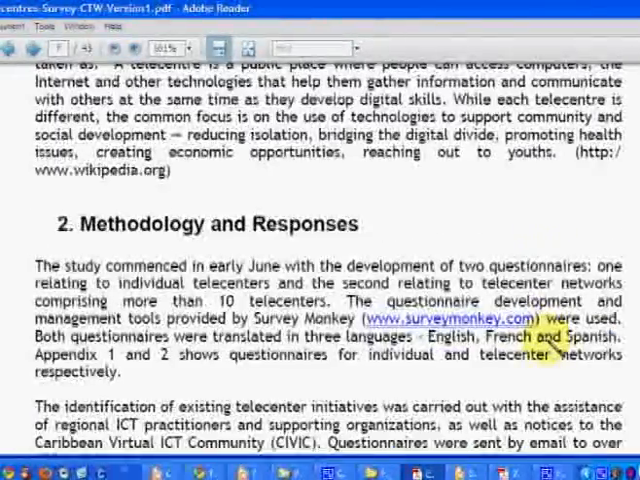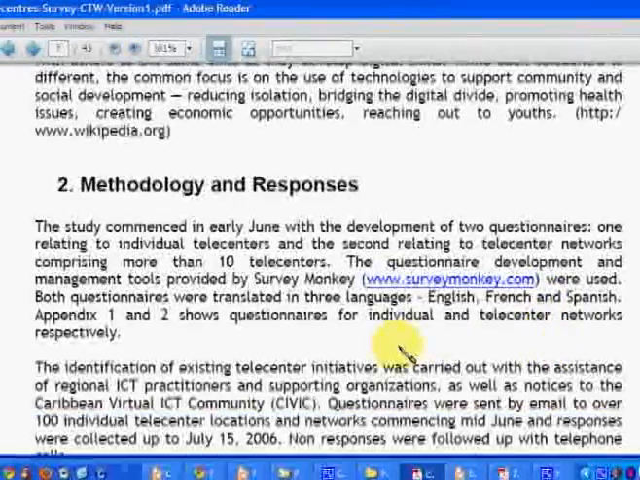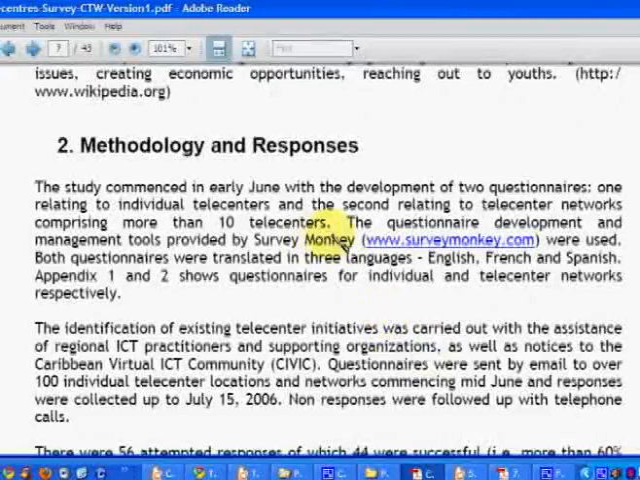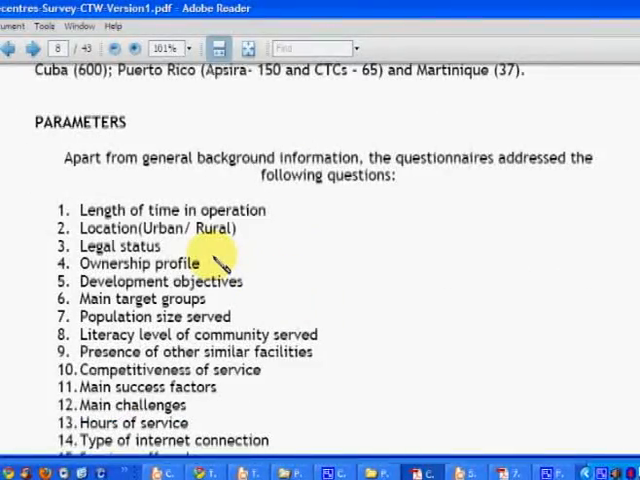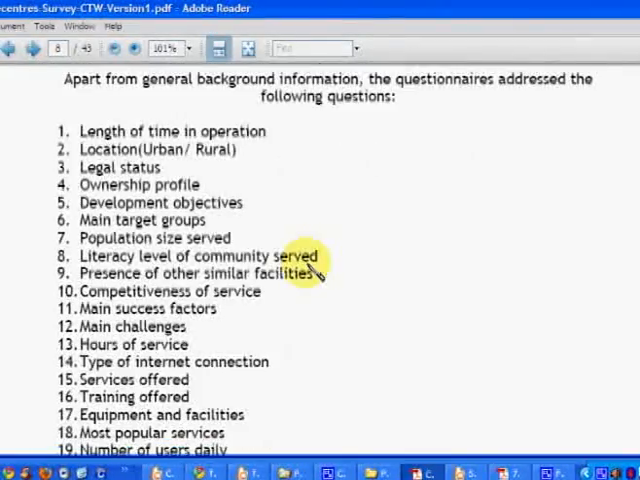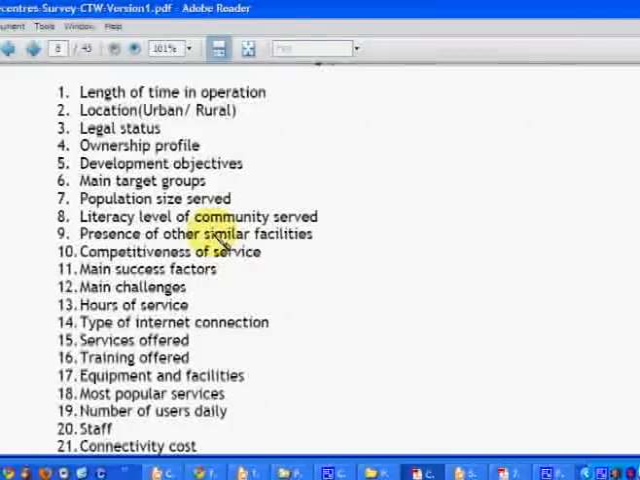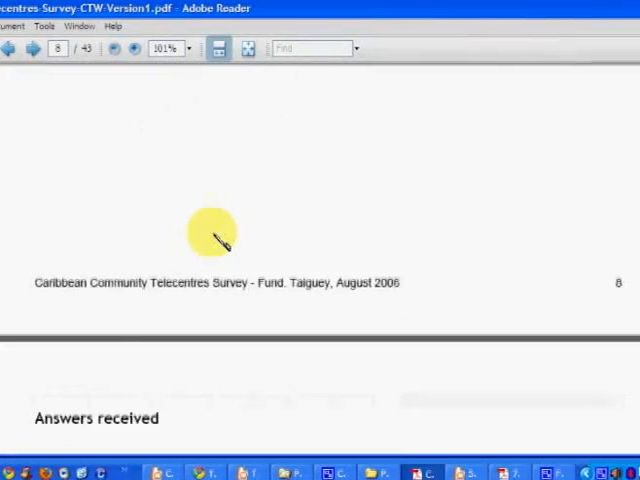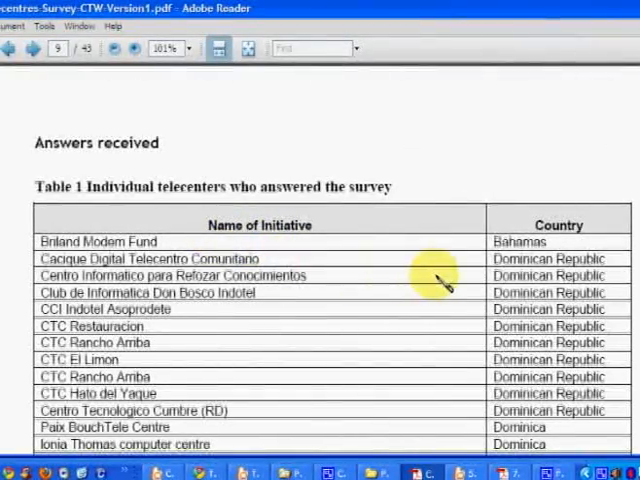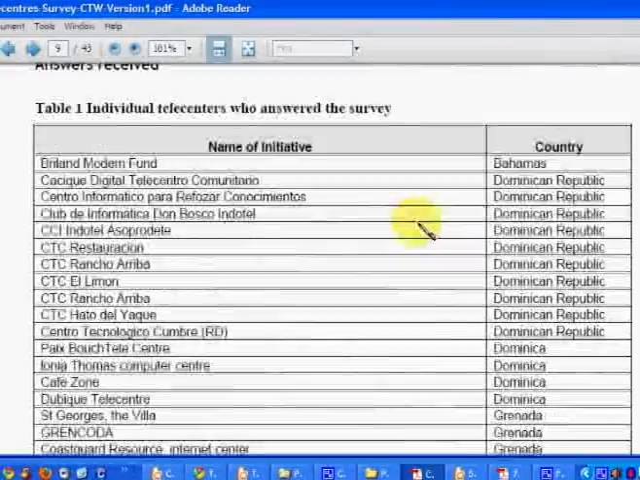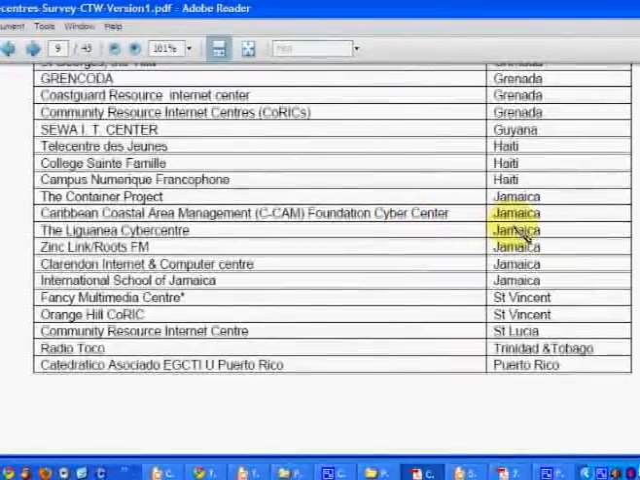They also have here the methodology that they used for their study. Here they used a questionnaire and the specific website that they used to develop the questionnaire. And then they've also listed the parameters, the different elements that they placed in their questionnaire that they wanted answered from their respondents. And they've tabulated, for example, the telecenters that answered their survey from across the Caribbean region.